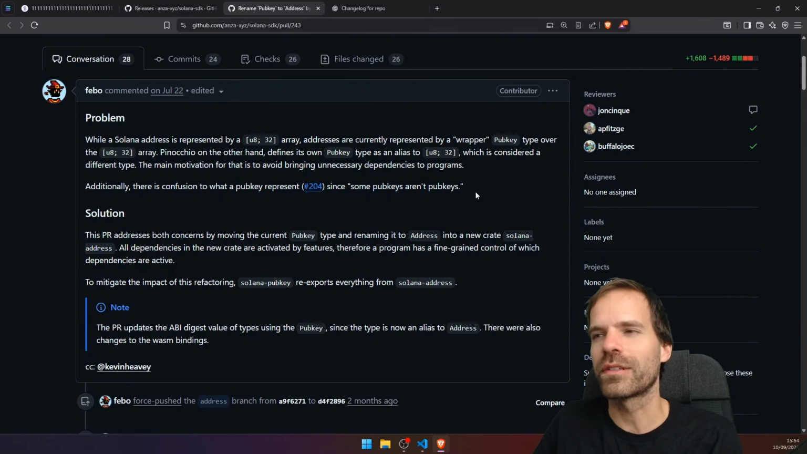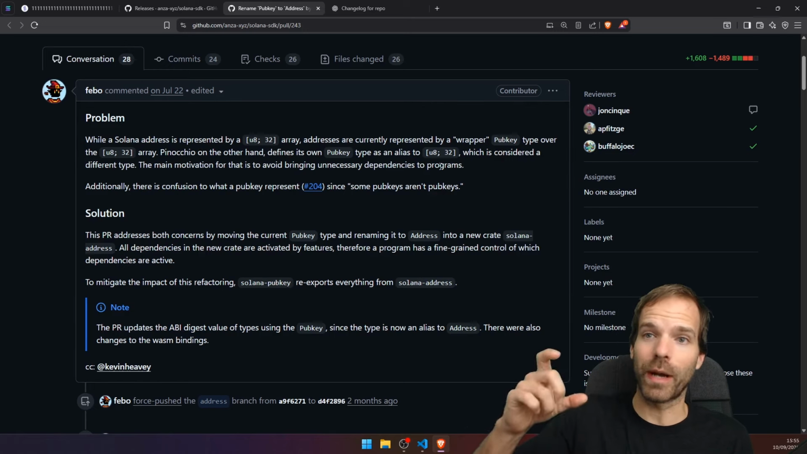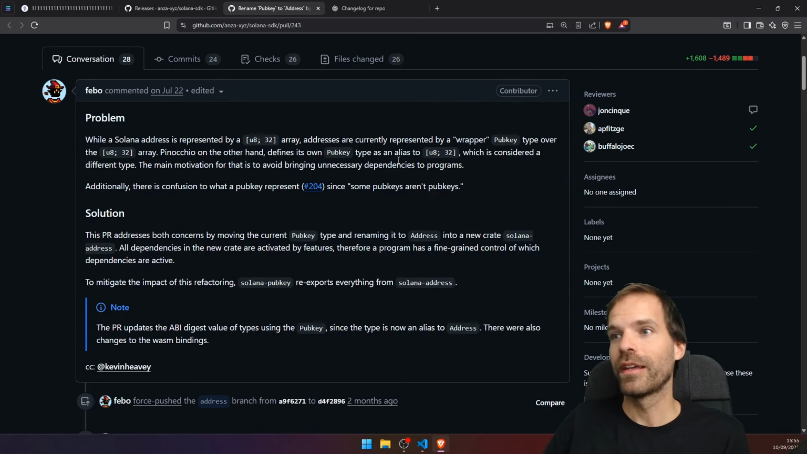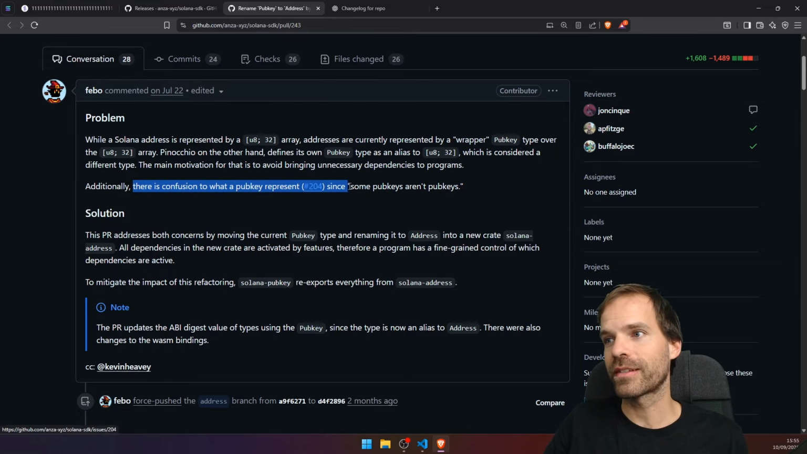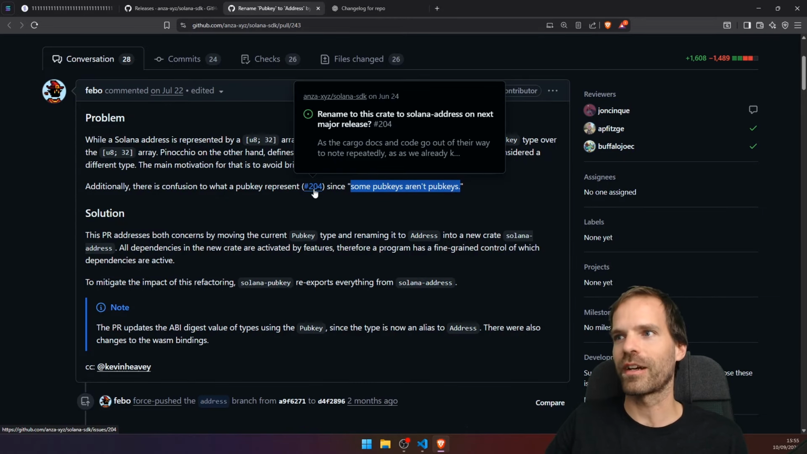Aha, so there's another reason why they do that, a practical reason, because Pinocchio also has a pubkey type and Solana is using a wrapper for this, but again, same inner type, but it's then a different type. So that's why Pinocchio pubkey is different than Solana pubkey. And that's why they wanted to move this. Additionally, there's confusion to what a pubkey represents, since some pubkeys aren't pubkeys. Yes, some addresses aren't pubkeys, is how I would see this. Some addresses are not pubkeys.